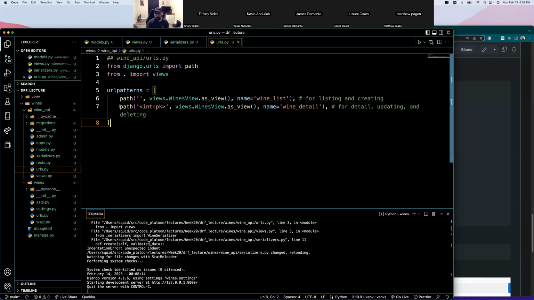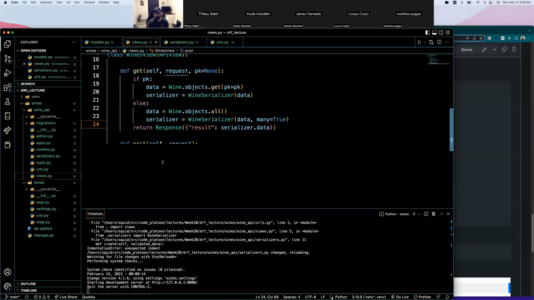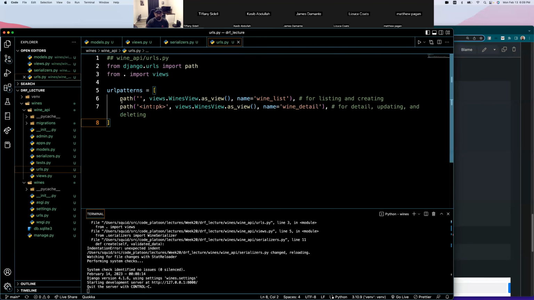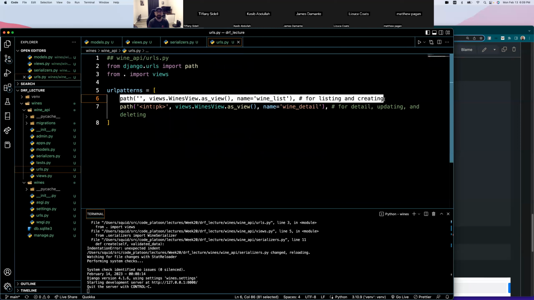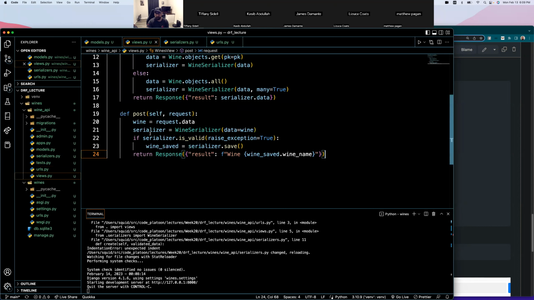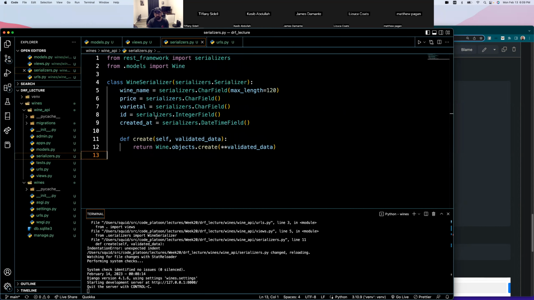So if I were to hit this path here of wine API /2, I guess, or sorry, no, back up. This post is actually going to be for this URL. So our main path here, if you just go to it, if you get it, you're going to get a list of wines. If you post to it, because you won't have an ID, so you don't really have anything to post to, you're going to go to this view, and it's going to see your post request. It will take whatever data you gave it, plug that into the serializer because you're creating.